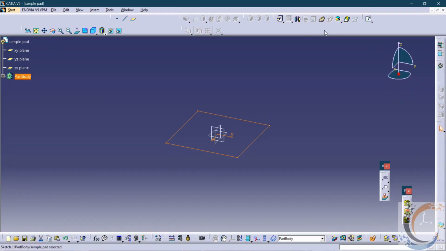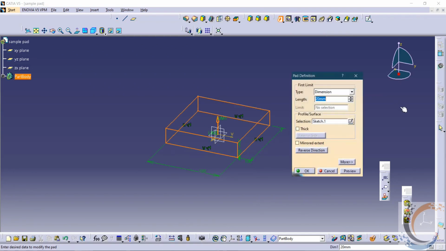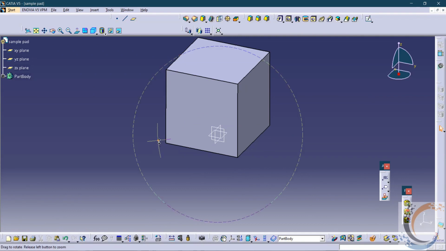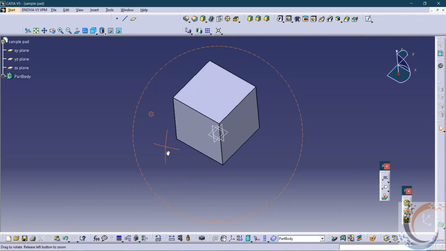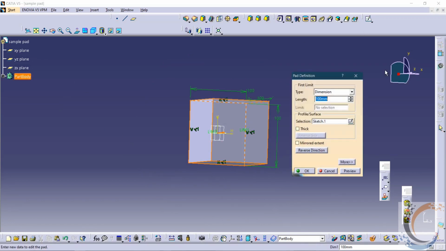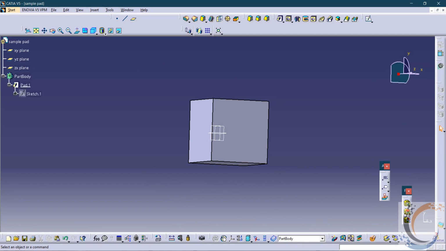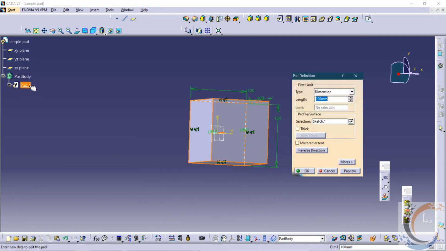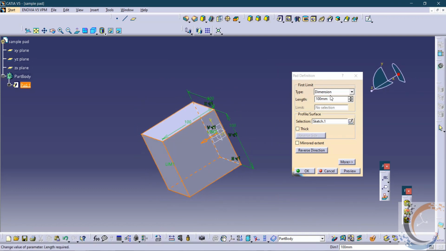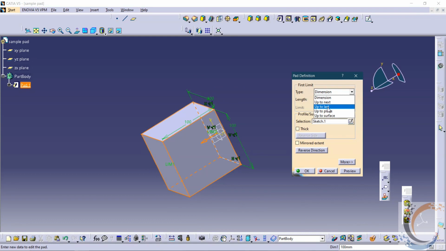Exit workbench, and I'm going to pad with a dimension of length 100 mm. After finishing the pad we may be able to change the parameters by double clicking on the pad, or else open the tree and double click on the pad, and we may have various parameters like type, length, profile, thick, mirror extent, reverse direction, etc.